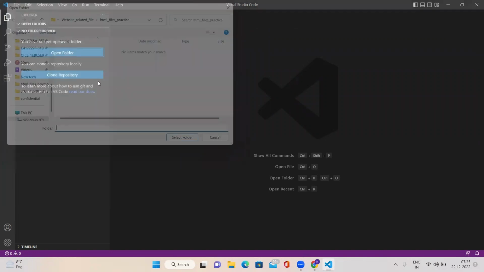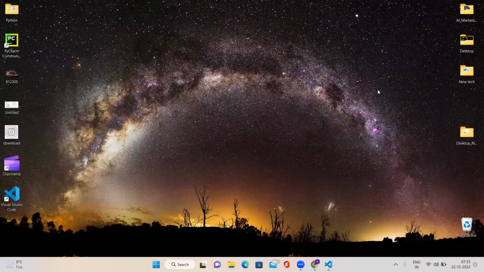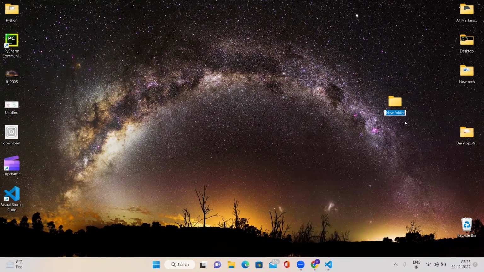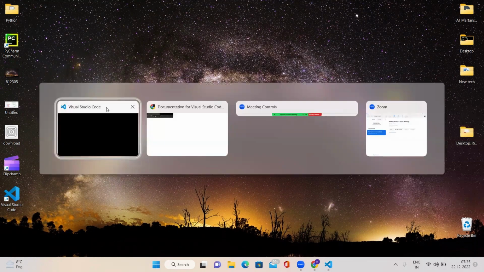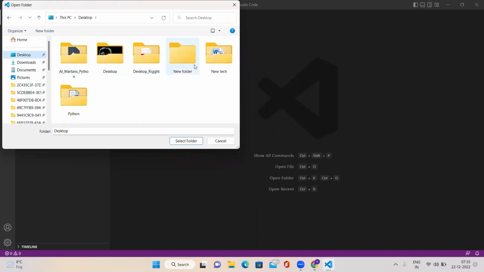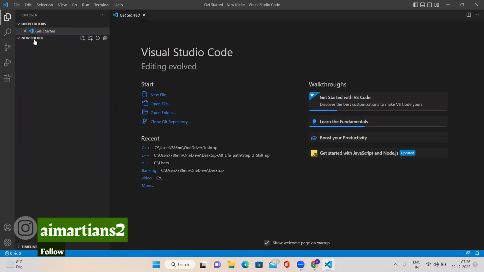So here we have some option, open folder. If you already have some folder, you can choose from here. For example, let's say I have a folder here on the desktop. I'm creating a dummy folder, new folder. So this is on desktop. What will I do? I will simply click on this, or I will go to VS Code, open folder. I will choose the path. From desktop, I just created a new folder and select this folder. Once I select this folder, I'll get this interface and my new folder name.